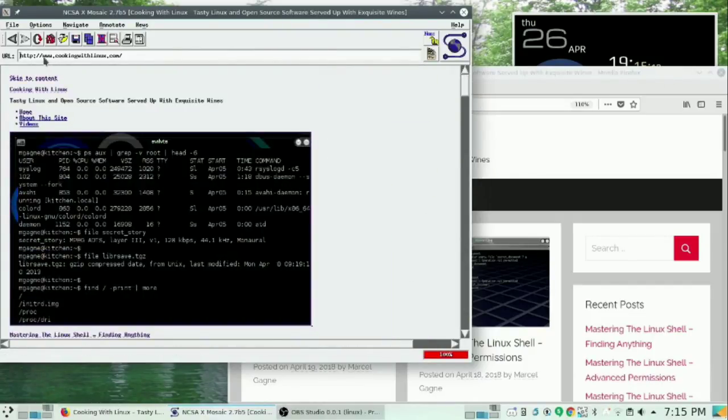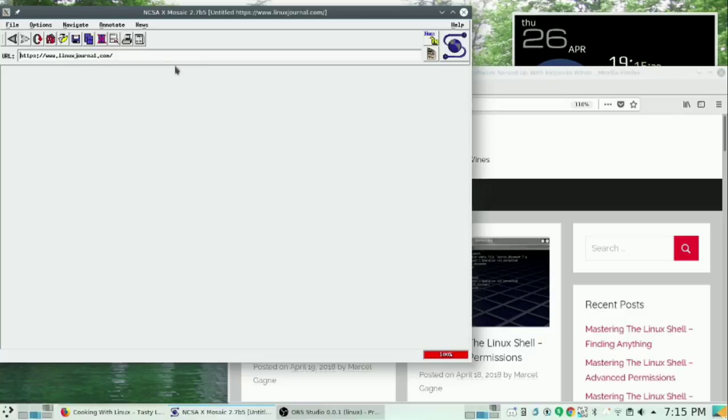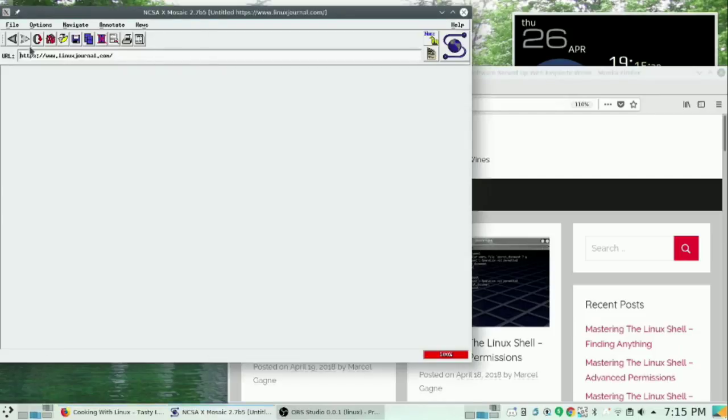Let's try something else here for fun, shall we? All right, let's go to linuxjournal.com just for fun. Now, you'll notice that it's blank. And why is it blank? Well, let me just show you something else here. https://www.cookingwithlinux.com. And over here, HTTPS, it doesn't know how to do secure pages yet. This doesn't yet exist. So on a site like Linux Journal, you can't even view the pages because they're being good corporate citizens in the way that Google wants everybody to be good internet citizens.